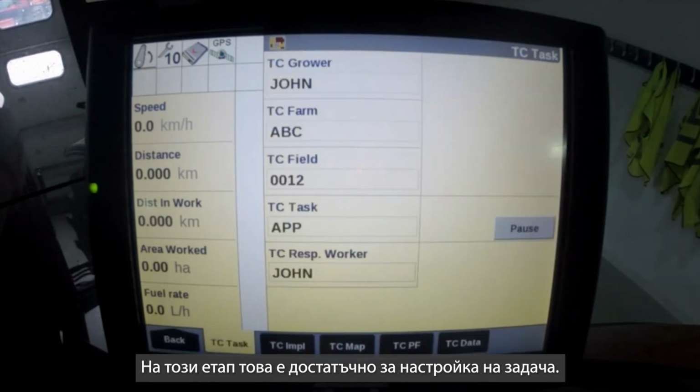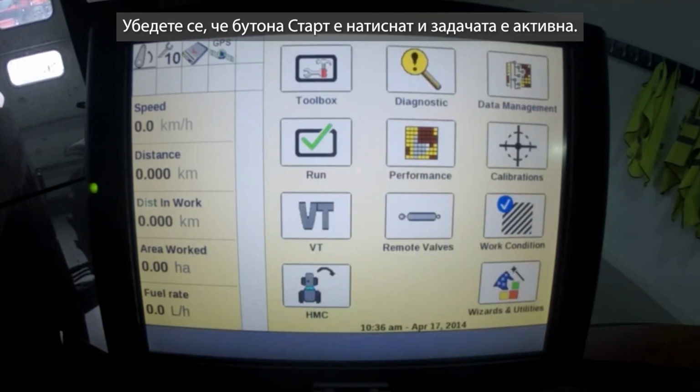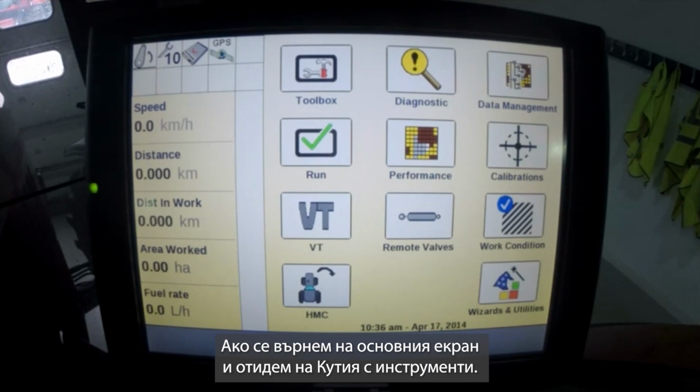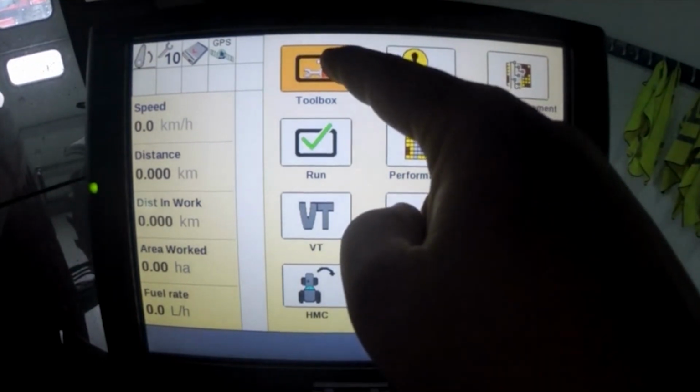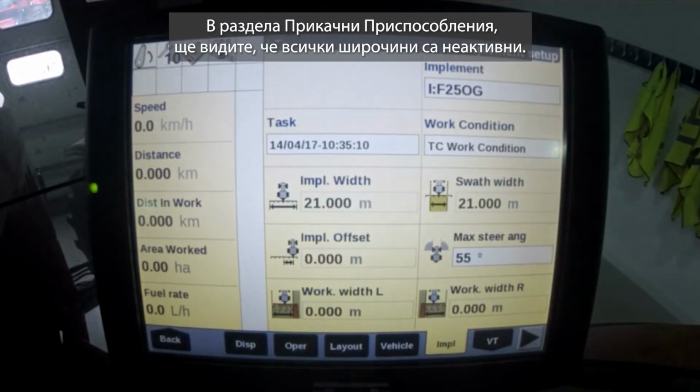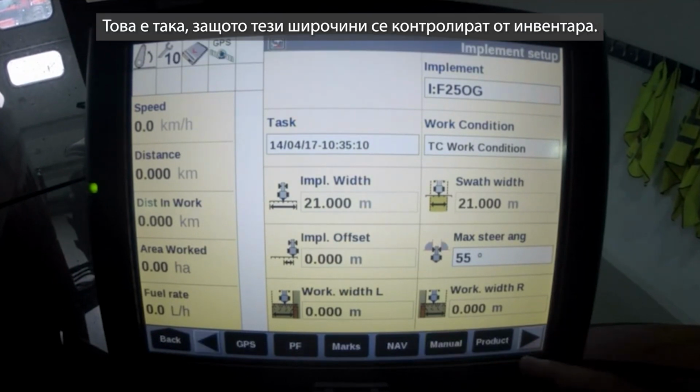That is all that is required at this stage for setting up the task. Ensure that the Start button has been pressed and the task is running. If we now return to the home screen and navigate to Toolbox, and under the Implement tab you will notice that the implement widths are all greyed out. This is because all widths are being controlled by the Task Controller.